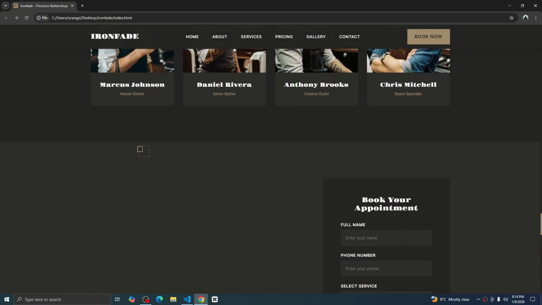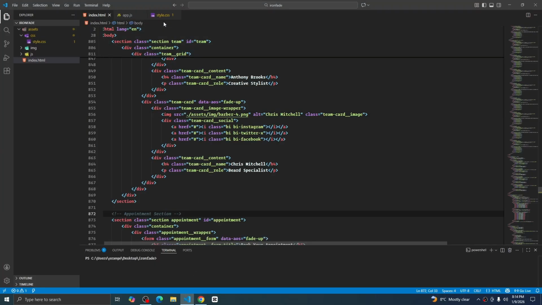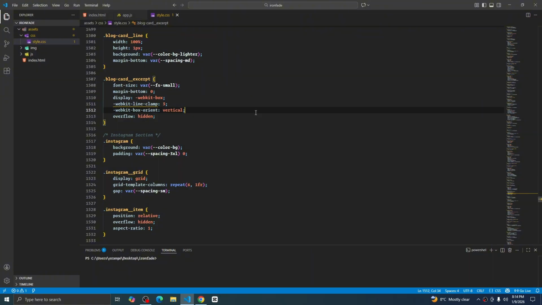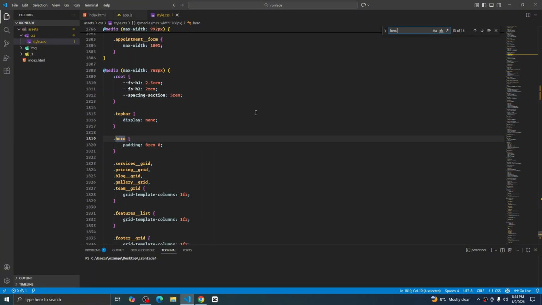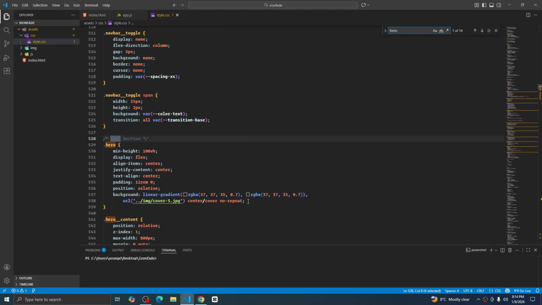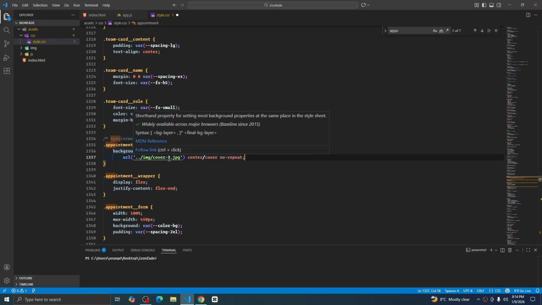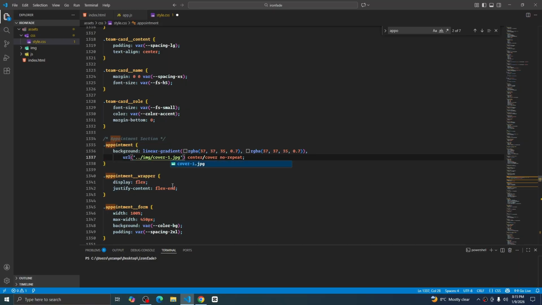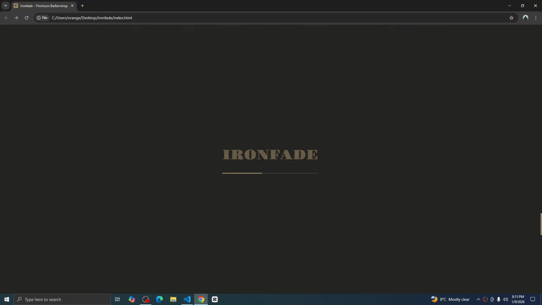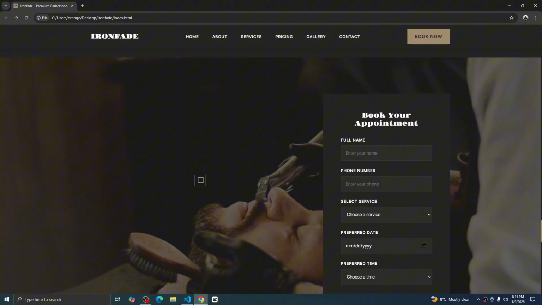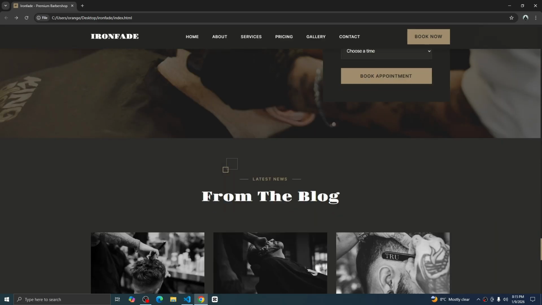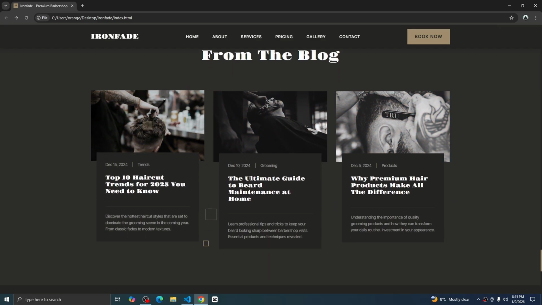And also I'm gonna add a background image to the appointment section. So let's do that. Go to style.css and I'm gonna search for hero. Okay, here it is. I'm gonna copy this code, search for appointment. Okay, I'm gonna remove this and paste it. Instead of cover 3, I'm gonna select cover 1, save it and let's refresh. Okay, perfect.